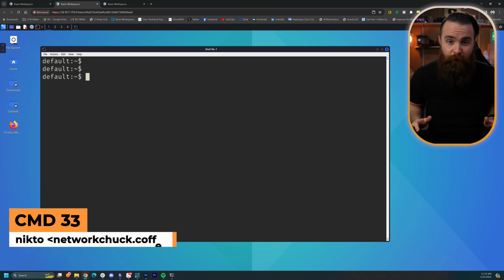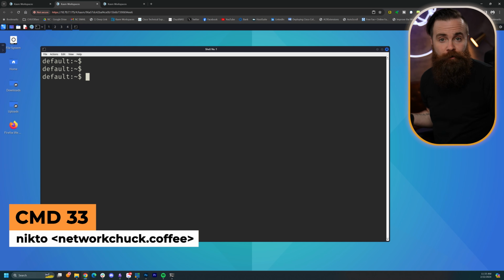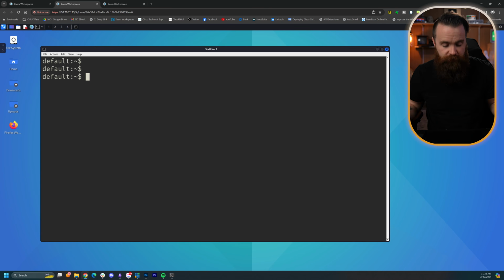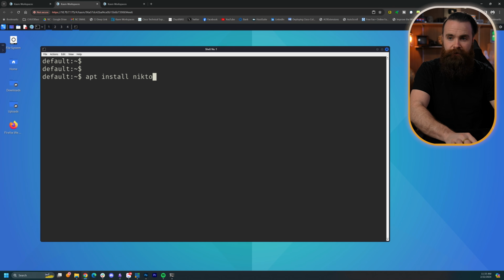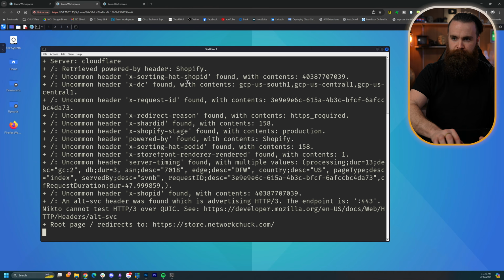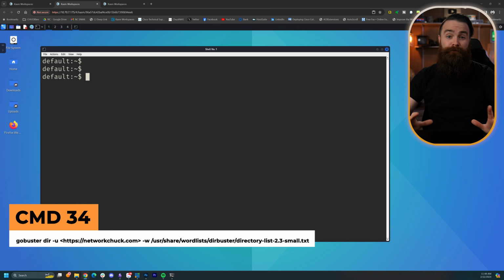Nikto is an open source web server scanner that'll scan websites for any dangerous bad stuff it might have. To install it, we'll do apt install nikto. And for a basic vulnerability scan, we'll do nikto -h for our host and specify our host, networkchuck.coffee.